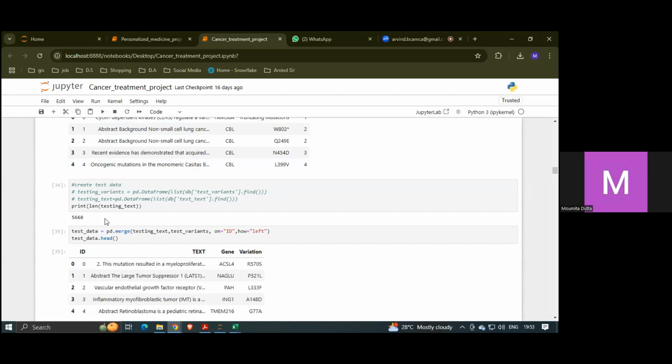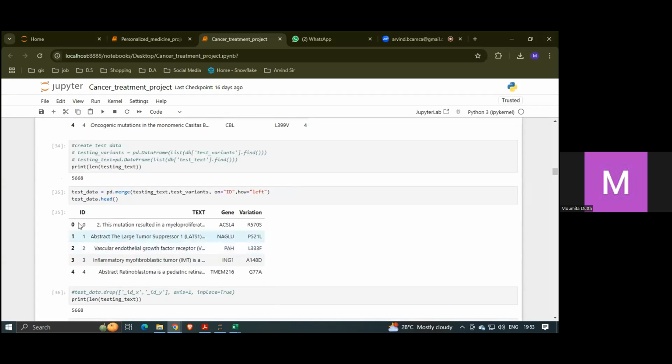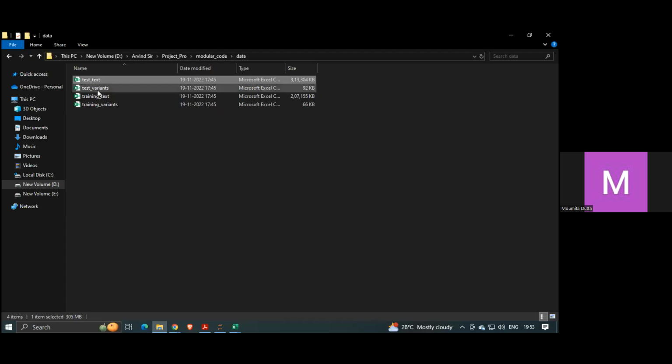Now I have to check the testing set. So I am using print length of test, and then I have to merge it. For the test data I have to merge first, because we have two types of test files: one is test variant and one is test text. And for the training purpose, we have training text and training variant. So that's why we have to merge both together, for doing some better analysis.